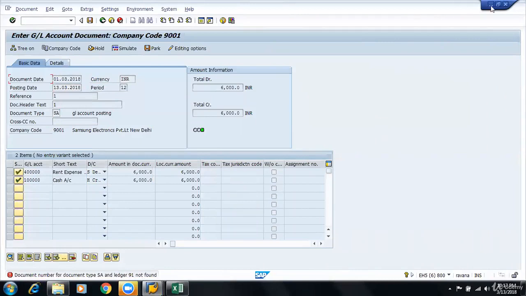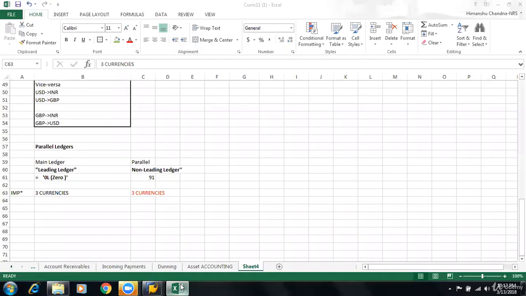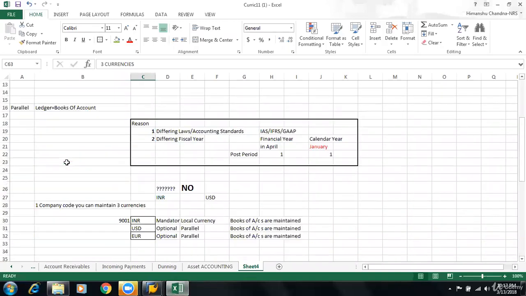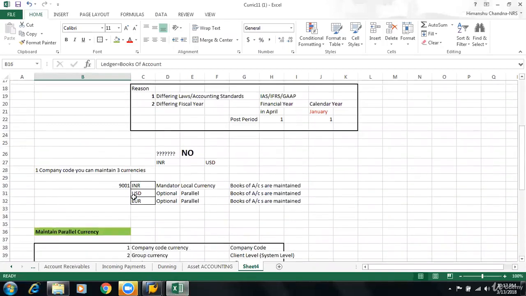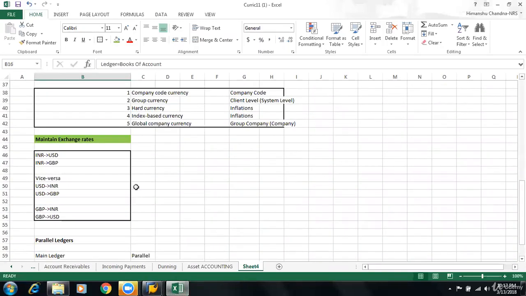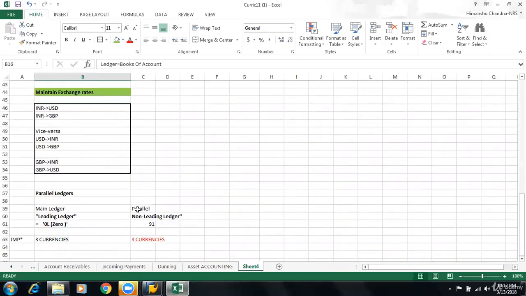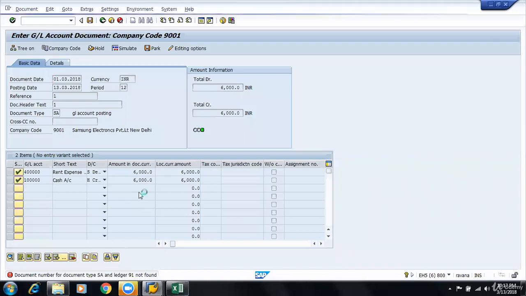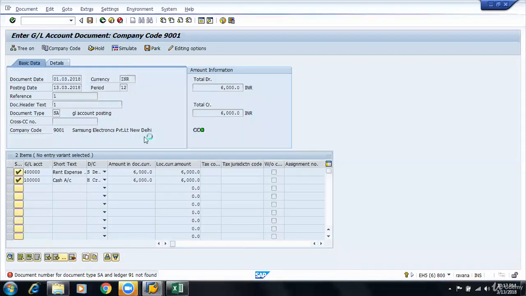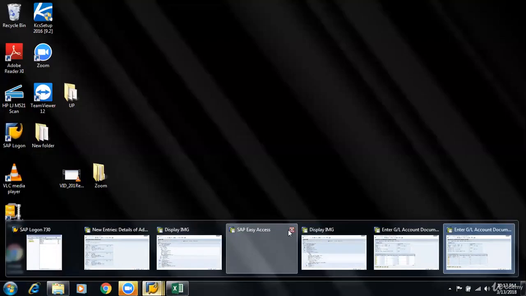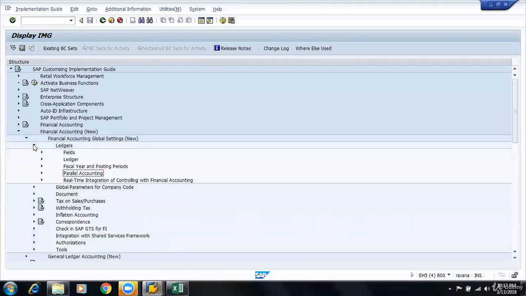Now, here comes the main task. Talking about books of accounts, initially you have created your books of accounts where you are maintaining the number ranges. Now you need to maintain number ranges for your new books of accounts as well. Ledger 91. Okay. Now let's double click on the error. System shall take you. Fine. Okay. Don't get confused with this. I'll take you where it is actually required, where system wants you to go.